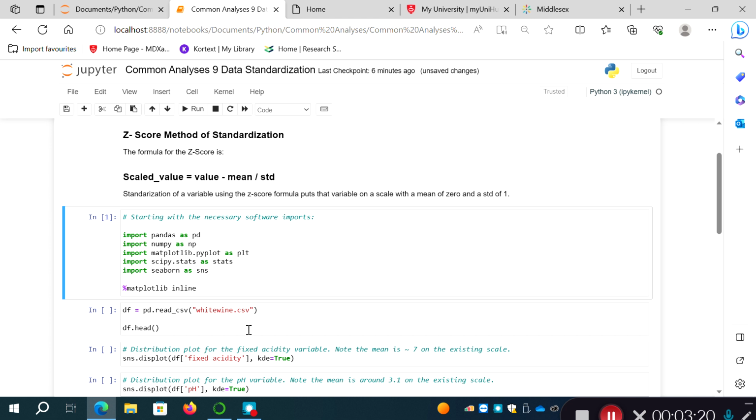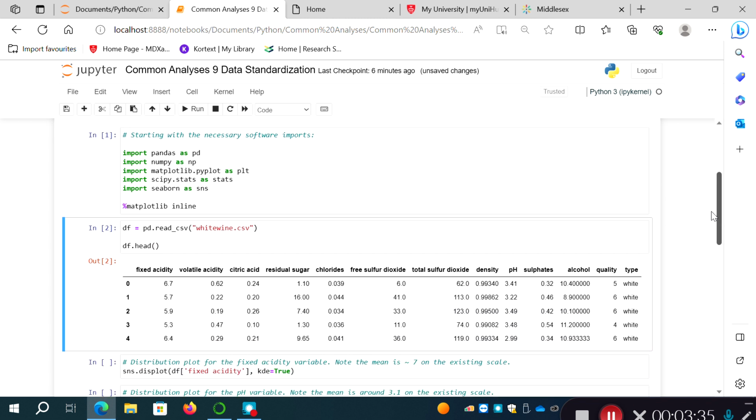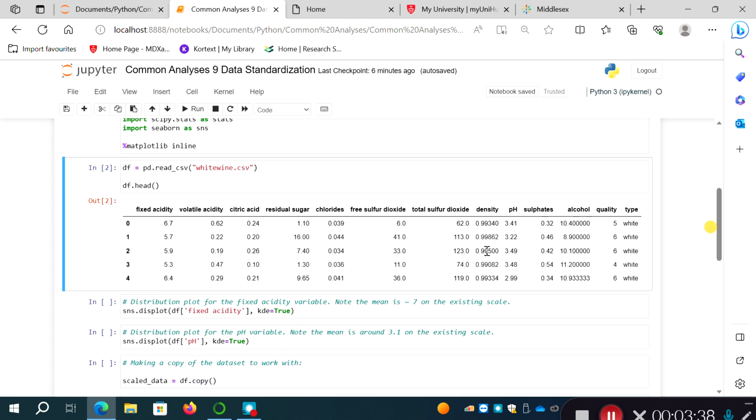Okay, so I'm going to import some data. I'm just going to save it as a data frame object called df. I'm going to use the pandas pd.read_csv method, and I'm going to use the whitewine.csv data that I used in the previous example when we were talking about data normalization. So there's the header of that data, a number of different variables. The ones I'm going to focus on in this particular video are fixed acidity, which you can see there, with various scores, and the pH value here, which has various scores.